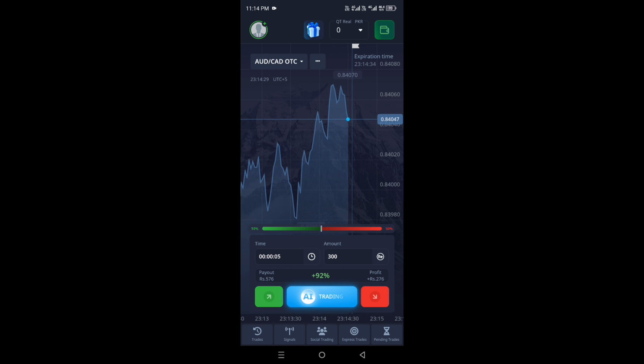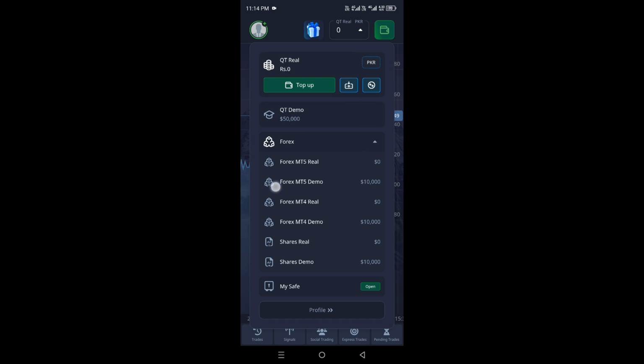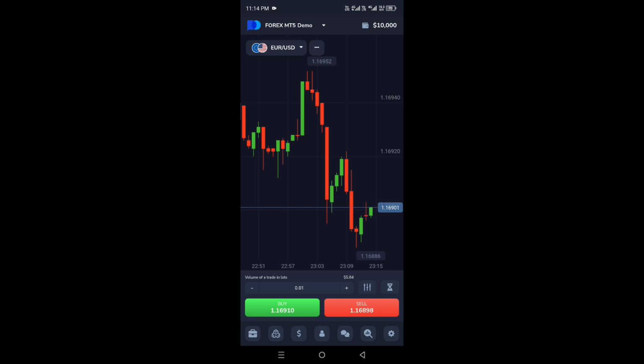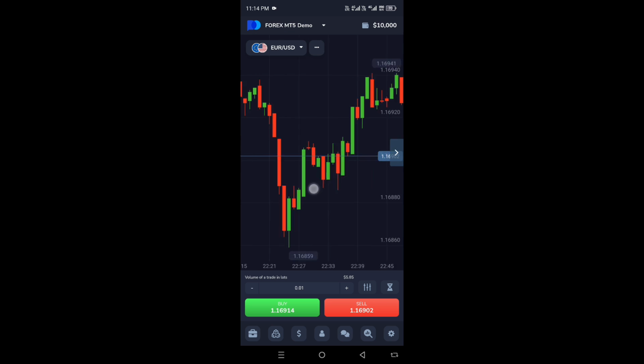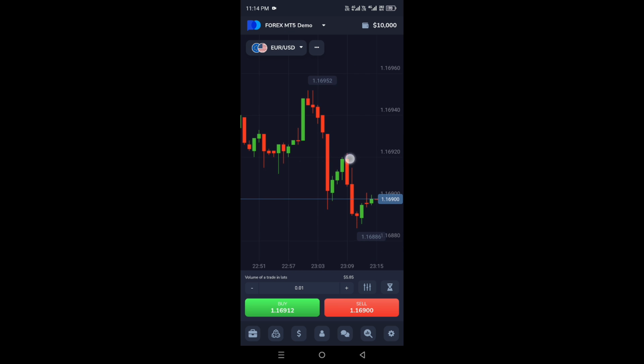But if you want to do it with your demo account, then again you have to click onto this tutorial option and click onto this Forex option and then choose Forex MT5 demo. If you have a new demo account, then you will have $10,000. If you have used anything, then you may have less or maybe more. So after that, you will get to this page. You can see your buy and sell rates and different options. So this is how you can do the Forex trading with MT5 of your demo account.